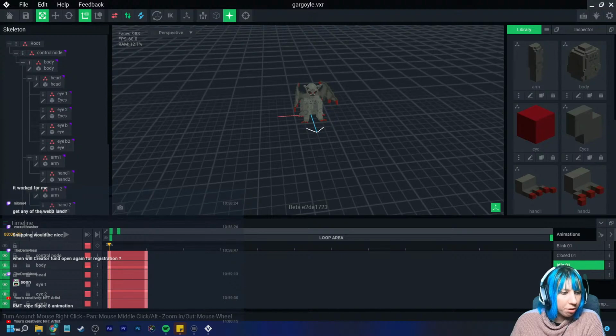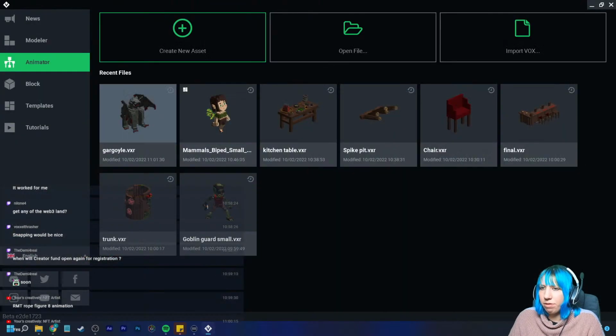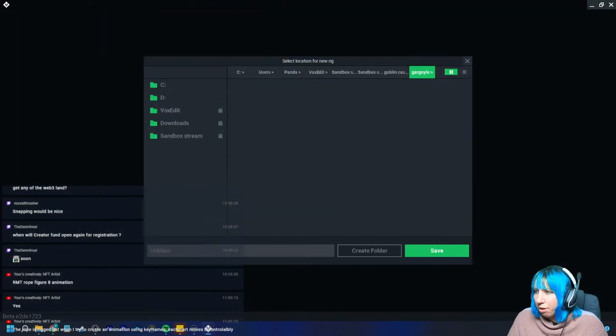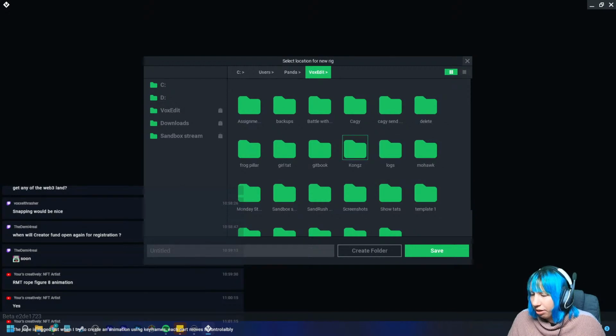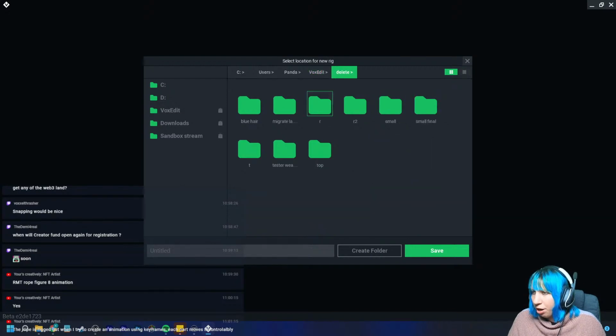The rope is rigged, but when I try to create an animation using keyframe, each part moves uncontrollably. Okay, so you've rigged it up. Don't know how you've made it, but let's just see what I can create real quick.